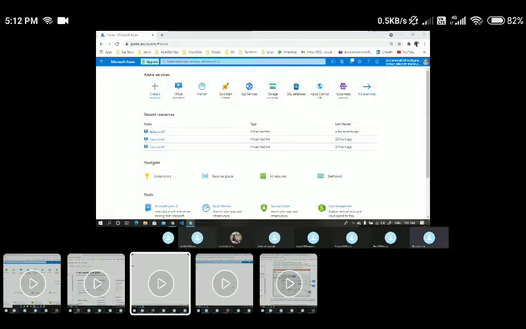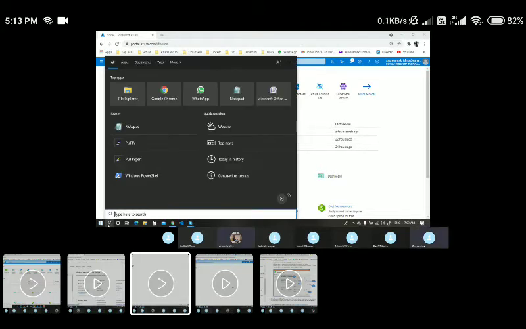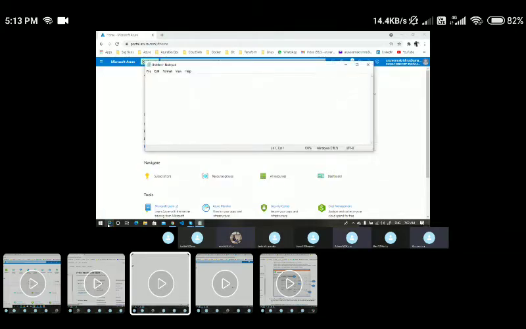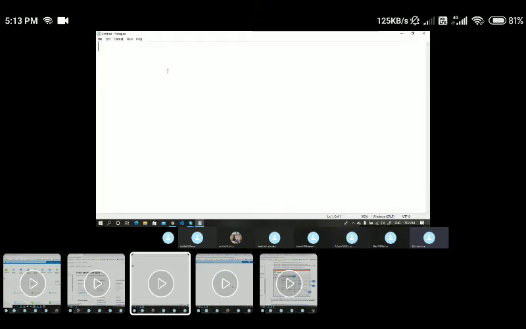Please let me know once you're able to see my screen. Yeah. Are you able to see my screen? Yes, yes. Great. Maybe after the restart it is working for you.